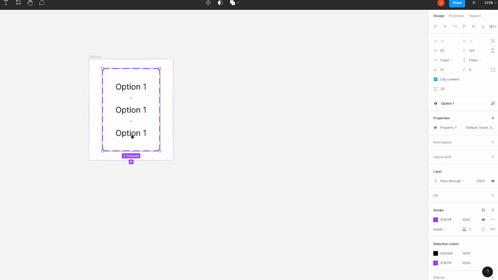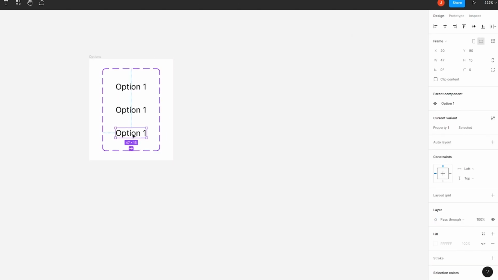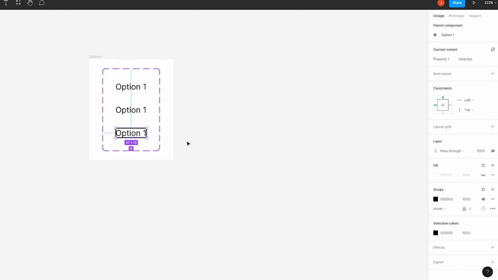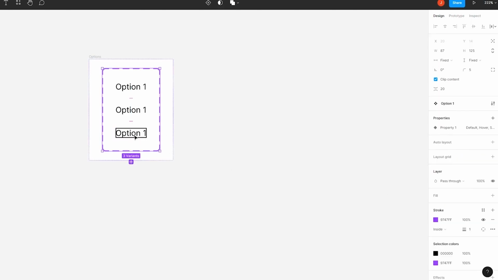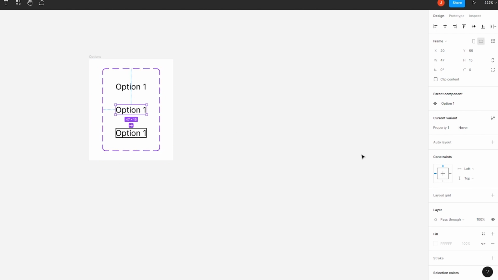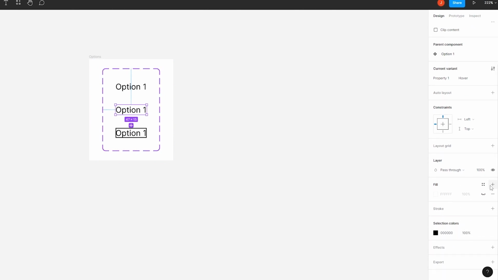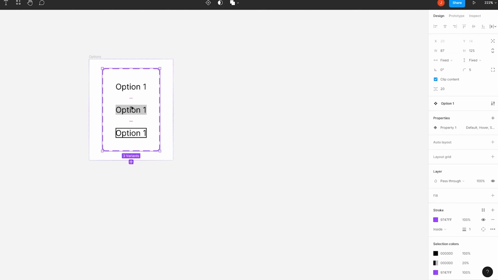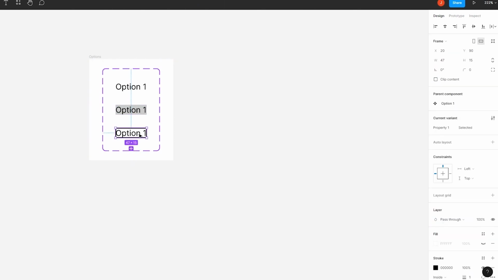Also, it's getting a little confusing, so I'll go ahead and differentiate these two options right here. So this is the hover and this is the selected one, right? So let's go ahead and maybe add a fill. Yeah, maybe we could add a fill. No, we don't need a fill. Sorry. We could add a stroke. Yes, we could add a stroke. And that is going to show us that this is the selected one. And for this one, let's go ahead and add a fill. Yeah, we'll change the fill to gray. Yeah, that's good. So we have the main option, then we have the hover, and then we have the selected one.